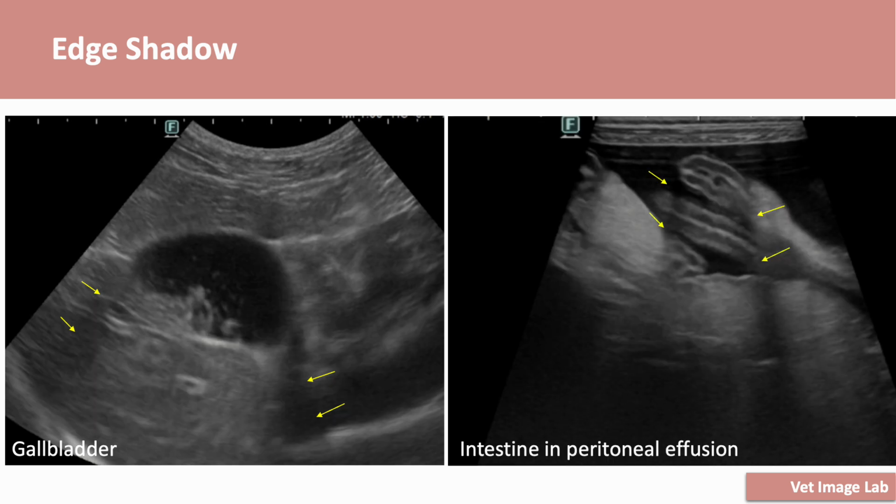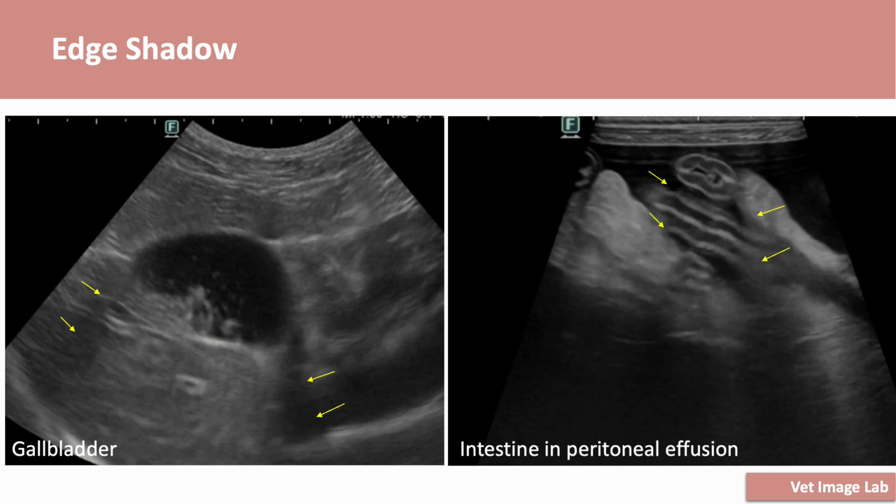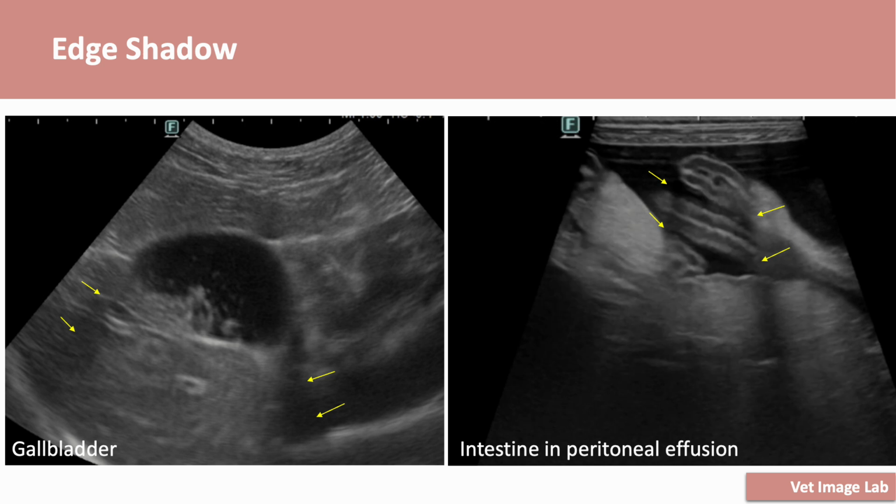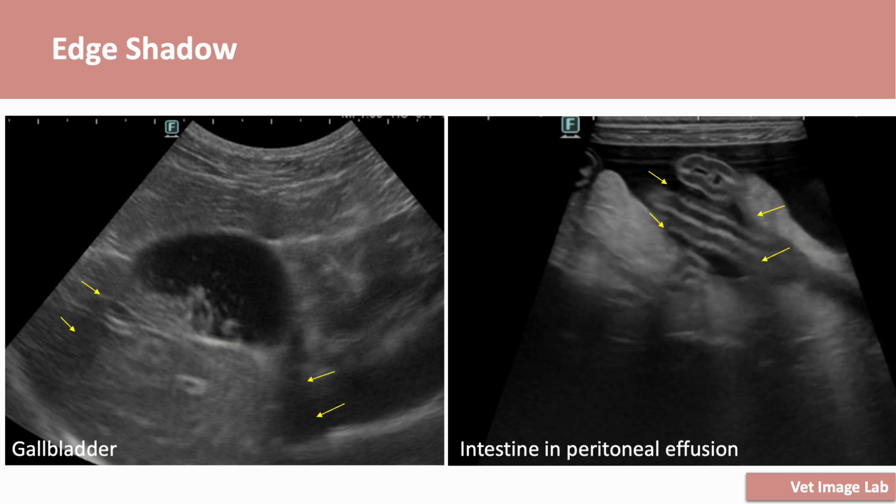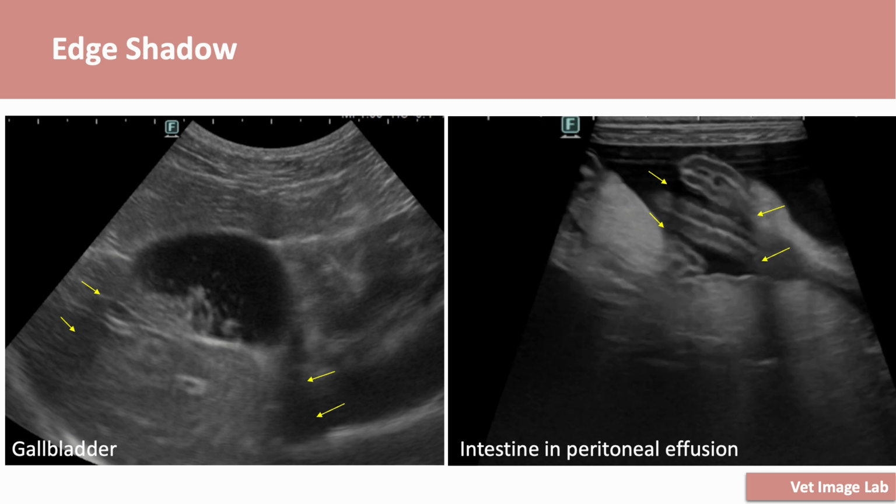In this image on the right, we have a patient with ascites, where you can clearly see segments of the intestine. Notice how edge shadows are forming from the rounded edges of the bowel loops.